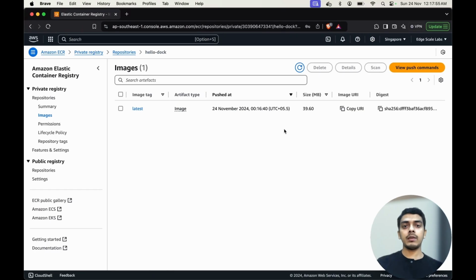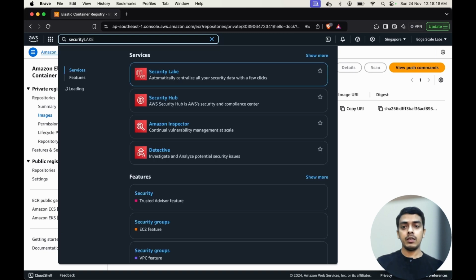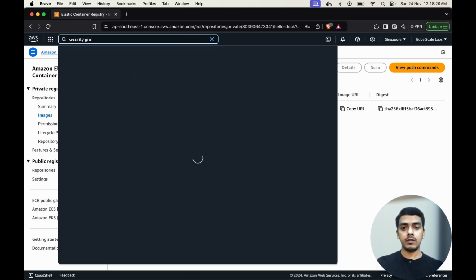Now the next step is to update our security group. Why? Because our container will be running on port 8000, and so we have to add it in order to allow traffic from outside on port 8000, right? So let's look for the default security group and then make that change.